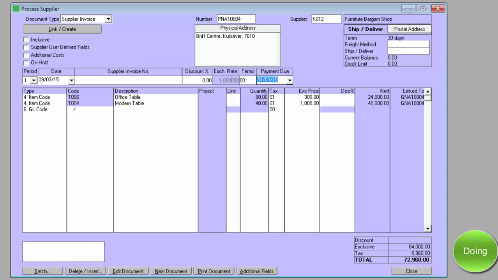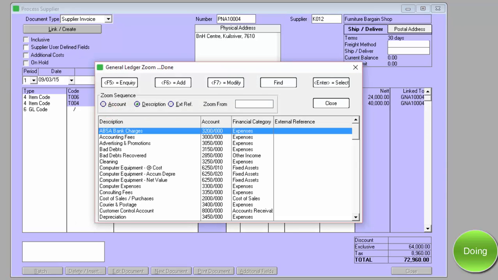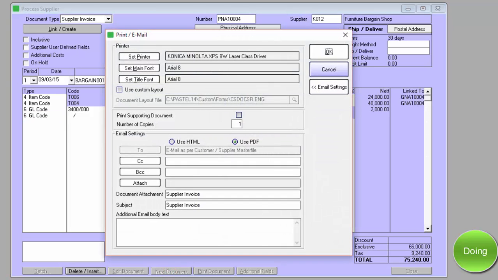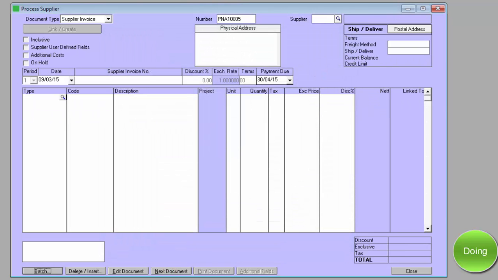Then add in the courier and postage charge of R2,000 excluding VAT. I select the account and then add in the price. Lastly, make sure to add in an accurate supplier invoice number. Once you have checked the document, select Next Document and cancel the printing.